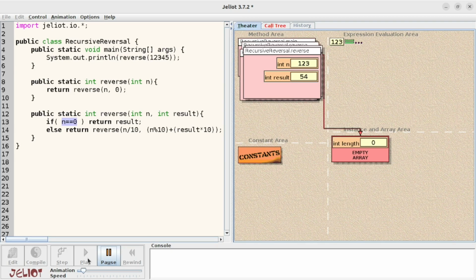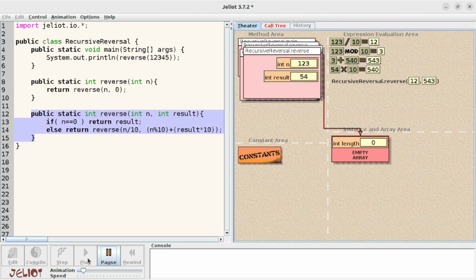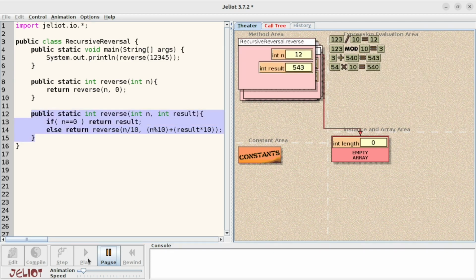Again, we'll check whether it is equal to 0 or not. It is not equal to 0. Again, we'll make a recursive call. We'll remove the last digit by dividing it by 10. Then we'll extract the last digit. Then we'll multiply the result by 10. And then we'll add it to 3. So we'll get 543. The number has started reversing now. And then we'll pass 12 and 543.